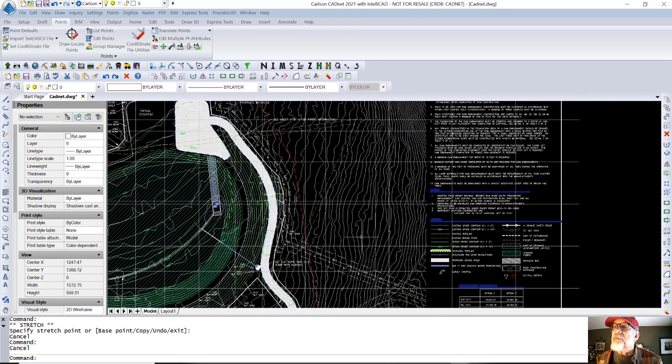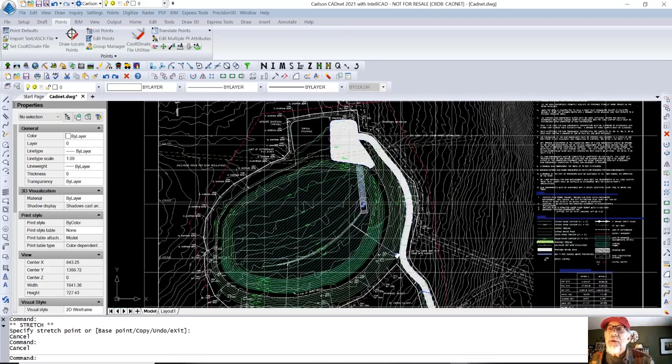You're not just tracing everything. So again, the tools are there to work with it from here, but the main thing is you've got your line work from your PDF, so you can proceed from here. So that's CADnet PDF import. That's our first power tool for today.